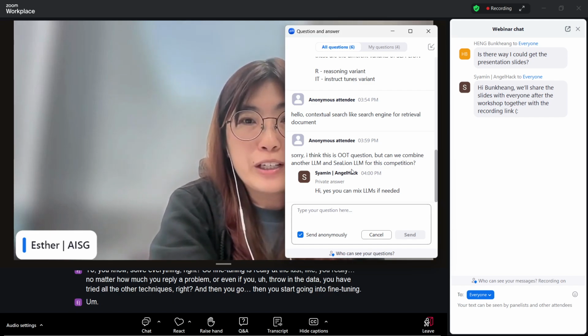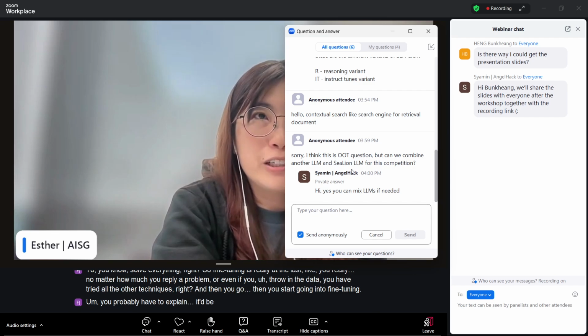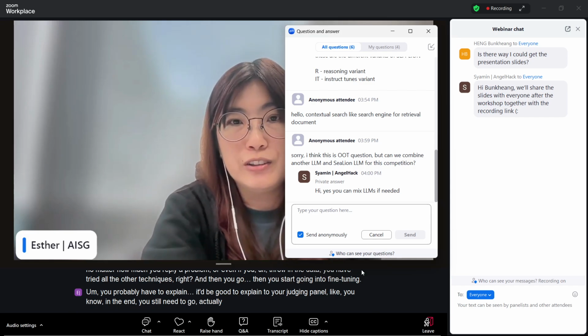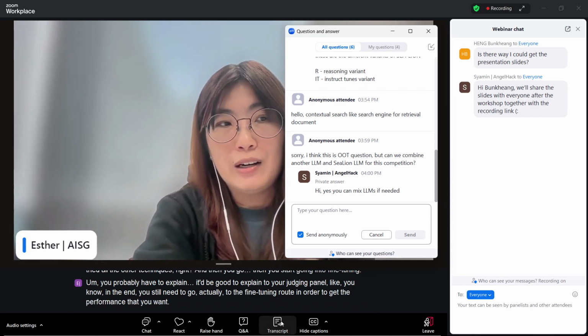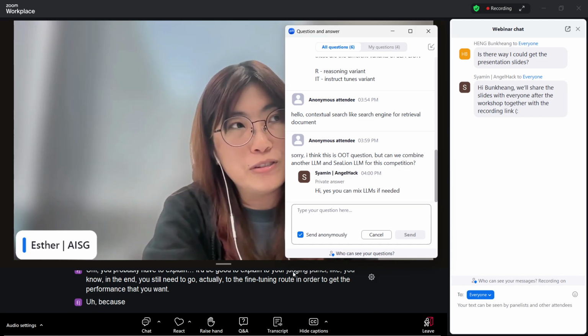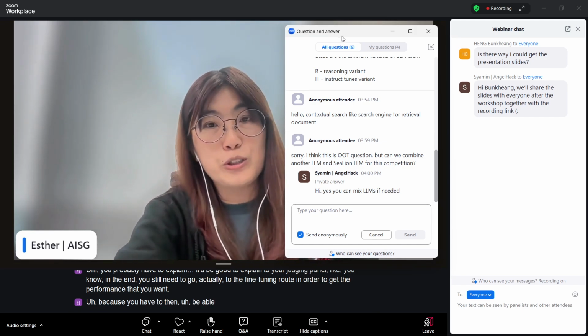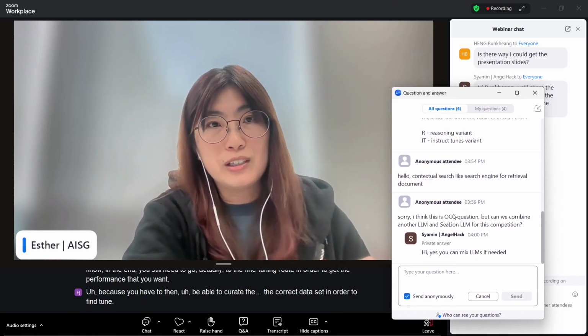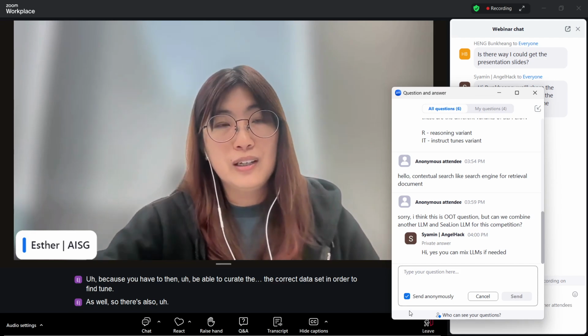You probably have to explain. It'd be good to explain to the judging panel that in the end, you still need to go to the fine tuning route in order to get the performance that you want, because you have to then be able to curate the correct data set in order to fine tune as well. So there's also really additional work.